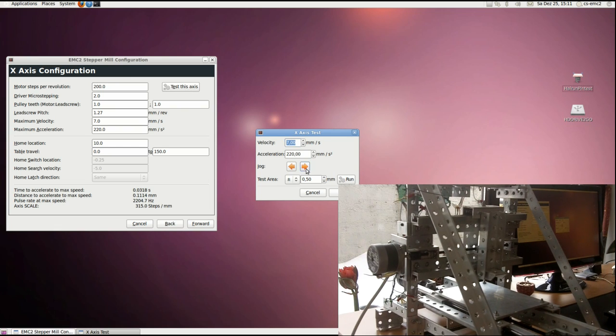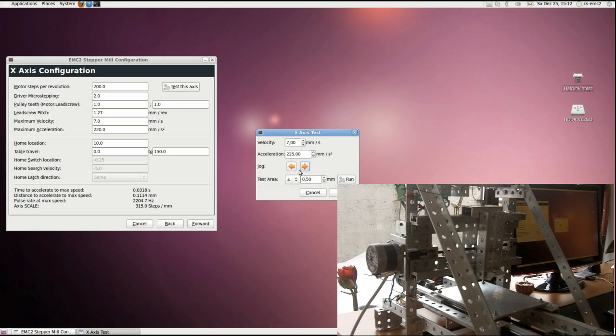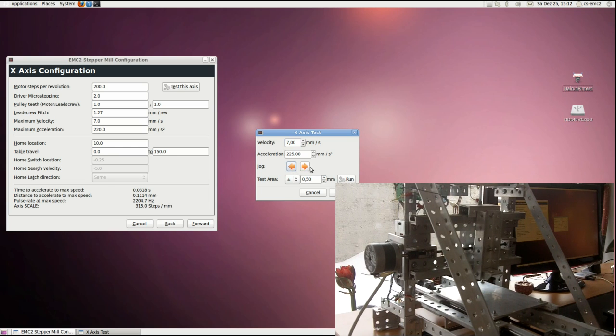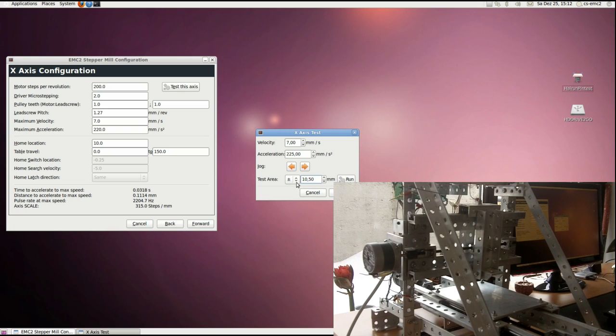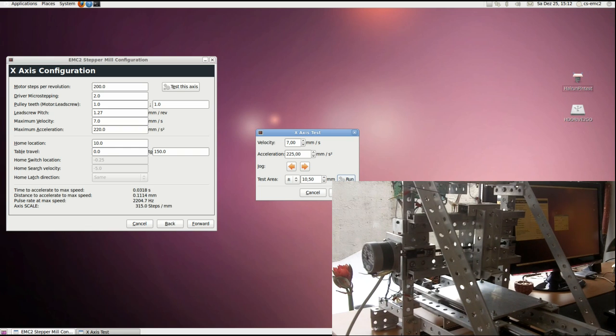You can see you can jog it in both directions. You can adjust the acceleration and find that value which is good for your machine, your velocity. I tried a higher value, and you see the machine is stalling, so I have to reduce this value, and 7 mm/s seems to fit. What you can also do is automatic running. So here I will set 10.5 mm in each direction, and after this test you can measure whether you lost some steps or not. If you stop this mode, the machine will return to the point where you started.